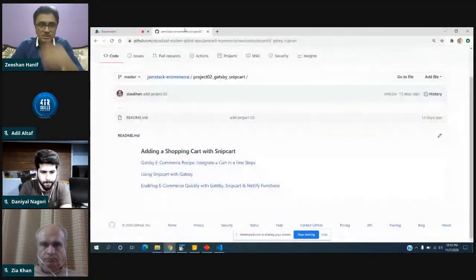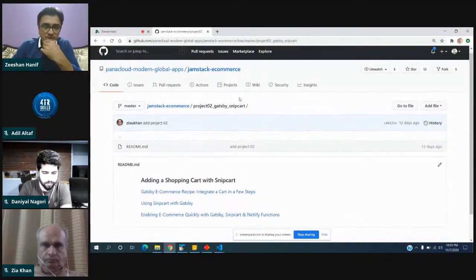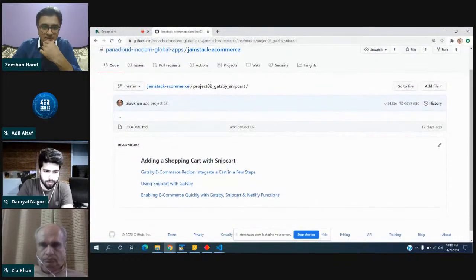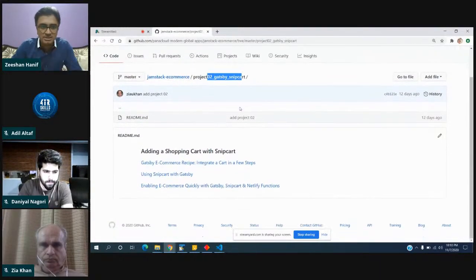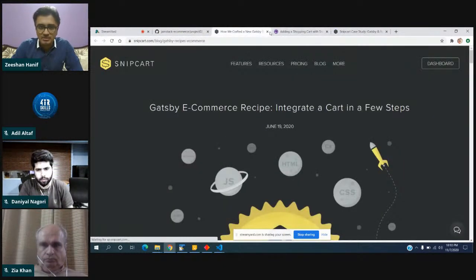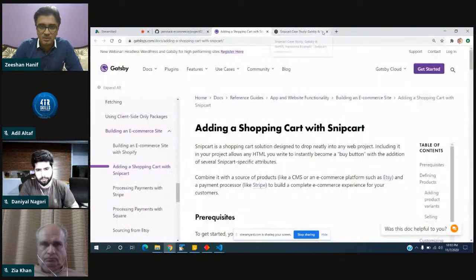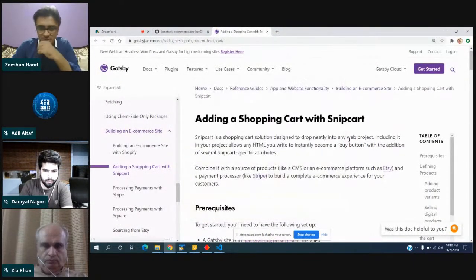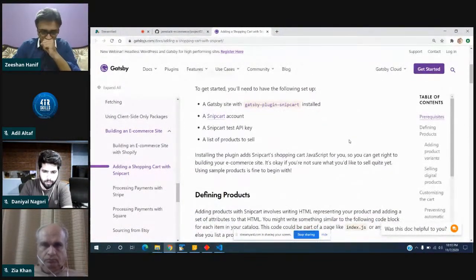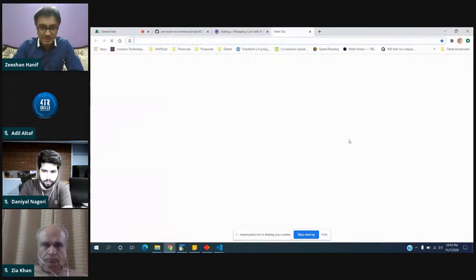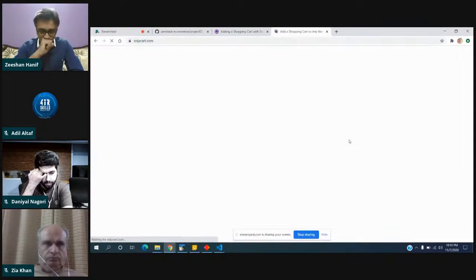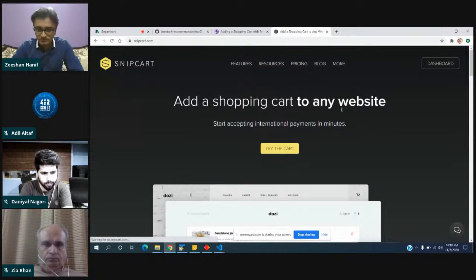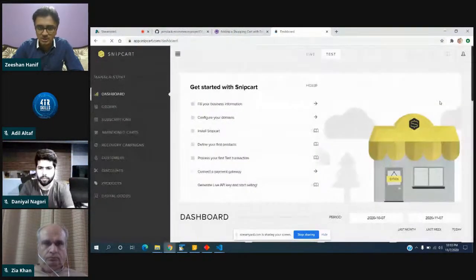Then I'll start showing you what Snapcart is and how we'll be using it. First things first, in our e-commerce repository, we have a project, Gatsby Snapcart. We have three articles over there. The other two are just explaining, so you guys can review them. I'll be focusing on the one which shows how you can use Snapcart in your application. But before that, let me go to snapcart.com, and I guess I'm logged in at this moment, so let me log out first.